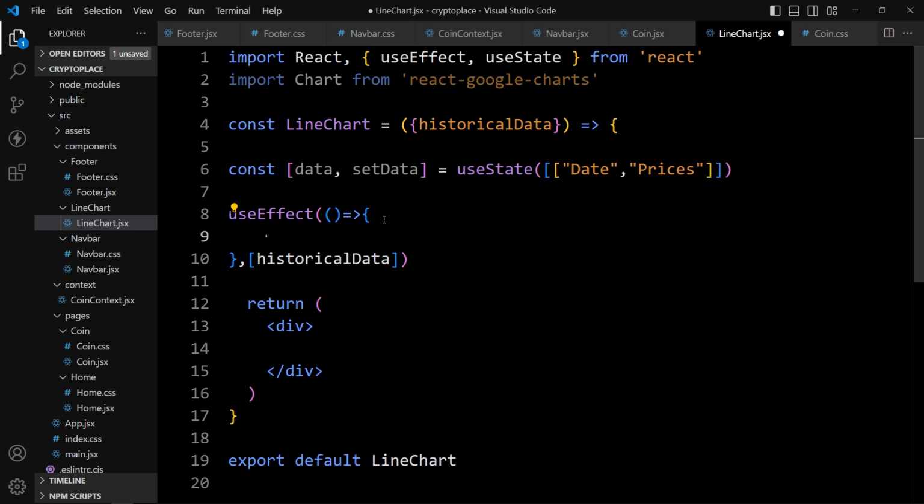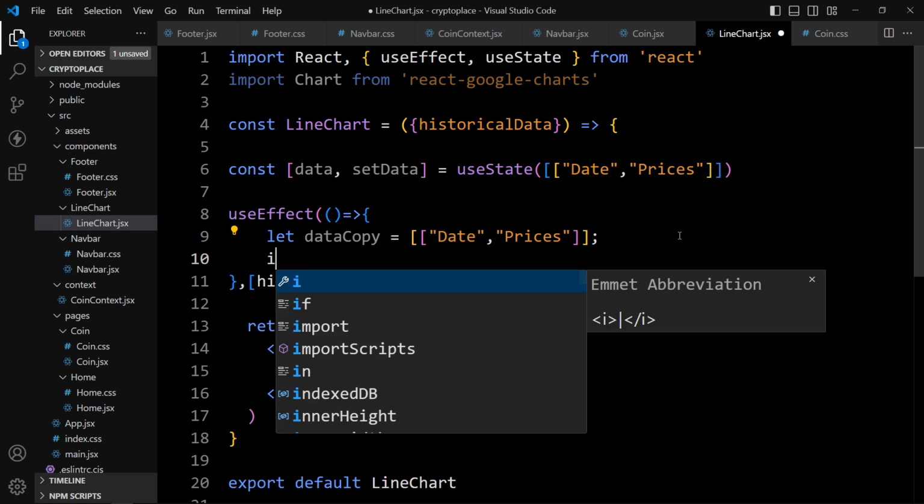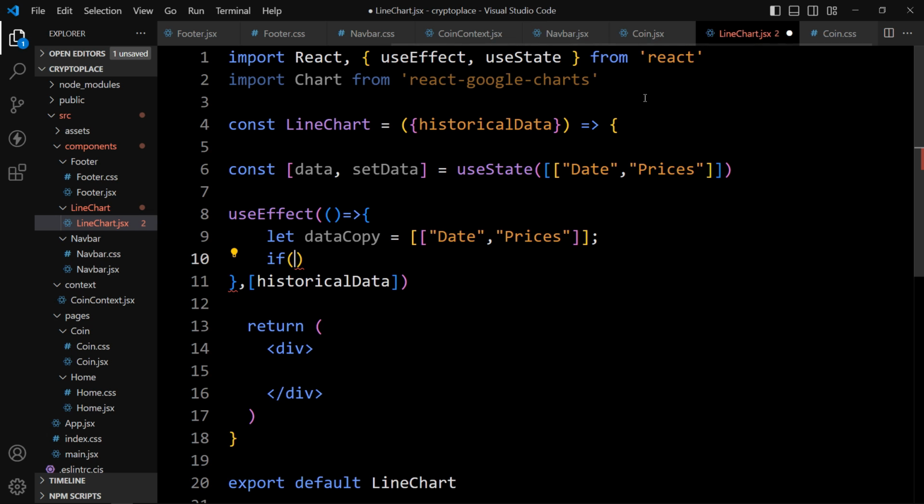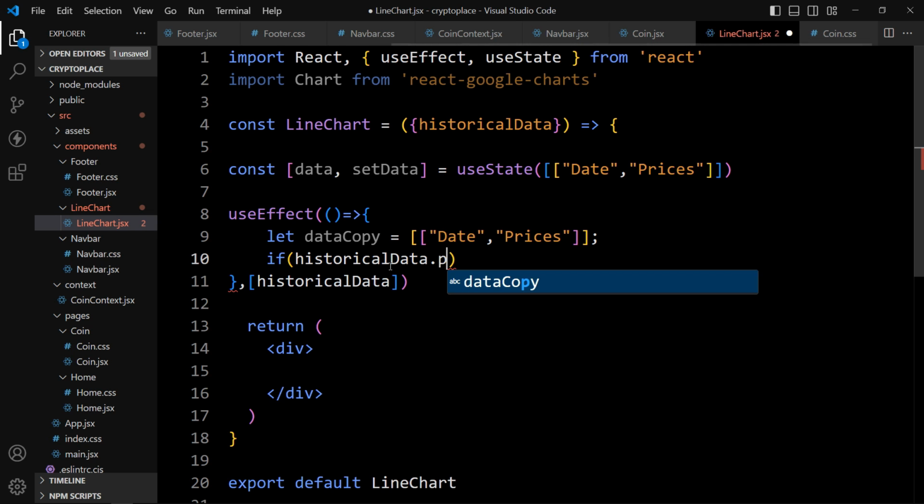Now in this one we'll add one copy of this data state. So just add let data copy is equal to this one. Let's add it in another square bracket like this. So we have added one array, and in that array we have another array, and here we have the date and prices. Now first we will check if this historical data dot prices is available.